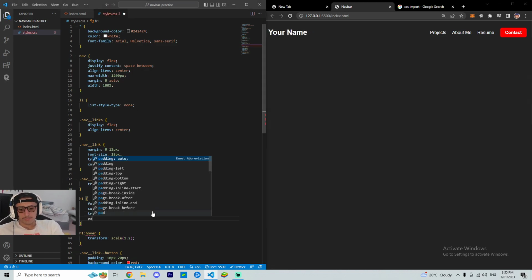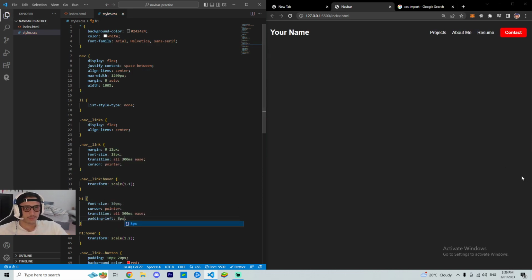So let's give the H1 a bit of padding left. You give it 8 pixels padding left. Let's see how that looks, and that looks much better. Give it 12 just for a little bit more space. So you guys can see you're getting the full animation. That looks good on hover. Projects, about me, resume, contact, and this is looking really good, guys. So that's the nav bar complete.